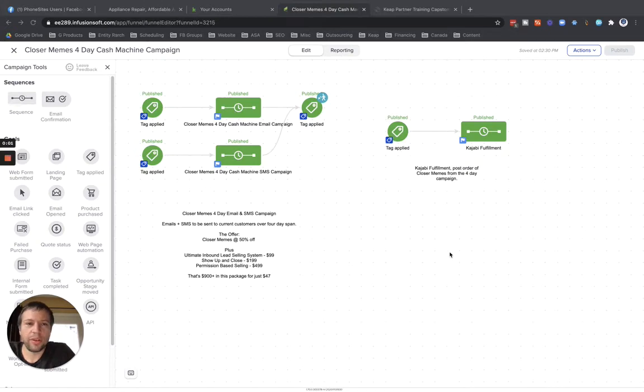Hey, Drewby, I want to walk you through this automation that I've set up for the program that we're talking about in terms of offering closer memes over a 4-day email and SMS campaign. I've set this up here. This is going to show you basically the layout of this.